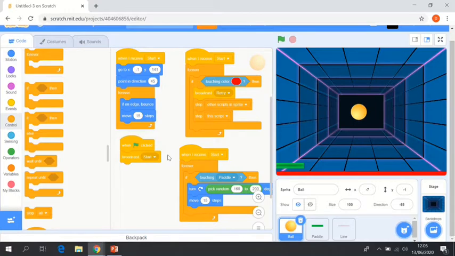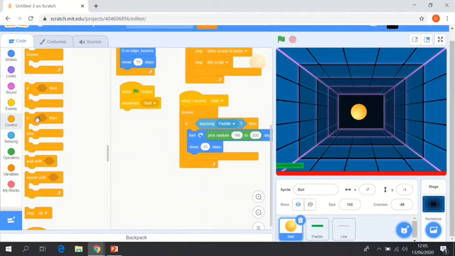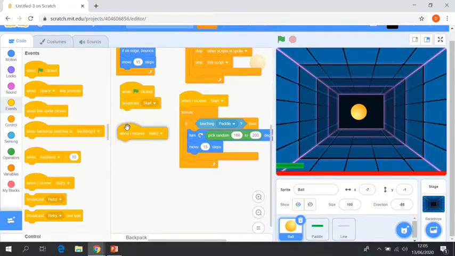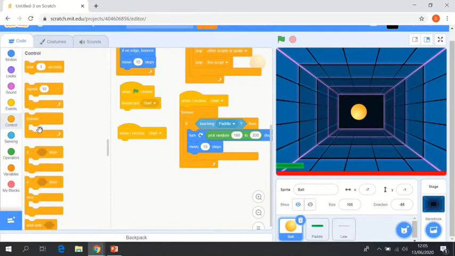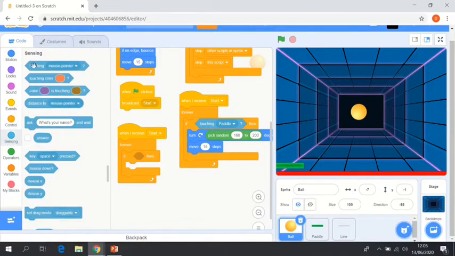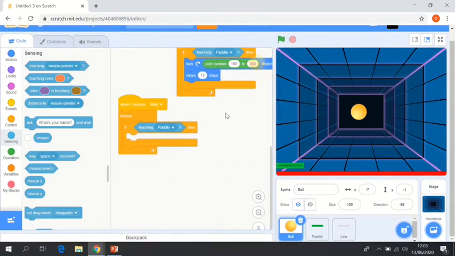Okay, so all we're going to do here is just grab a when I receive start from events. This is just going to help us do the scoring. We're going to say if touching paddle, so forever if, going to go into sensing, touching paddle. I'm going to move that down a bit so that you can see it better.